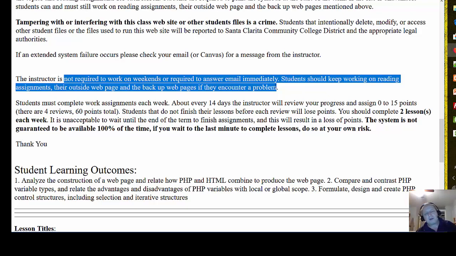So you fire off an email or you post on the message board, can I have some help with this? And then you keep working on something else. Do not stop. This is a very fast paced course. You have to keep going.